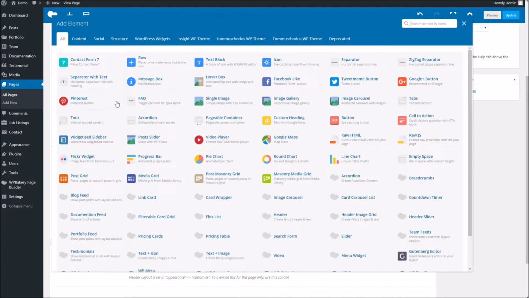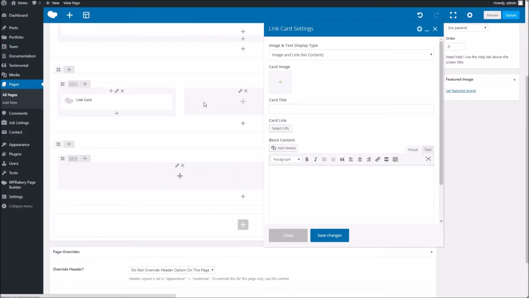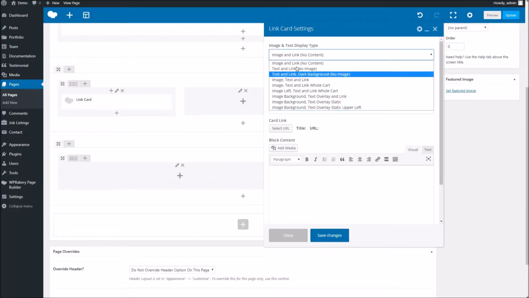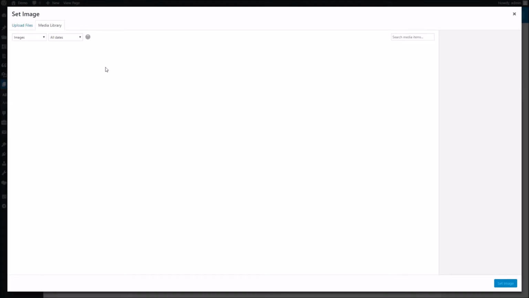Now in these columns I'm going to just pop in a card. Now you've got a few different options here. One of the popular ones you may want to use, which you'll see in the demo data, will be the link card. This gives you various layouts for text and links, etc. So in this one I think I will choose something like the text and link.